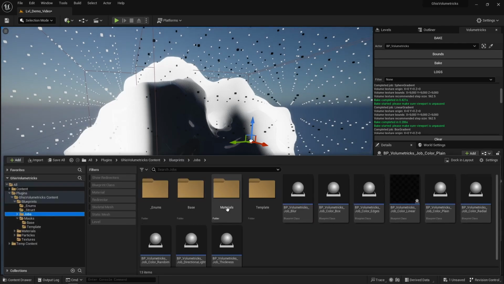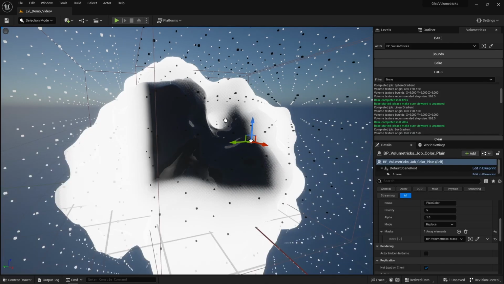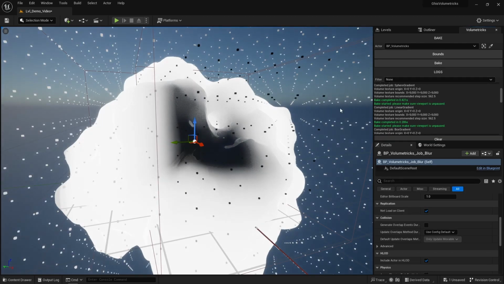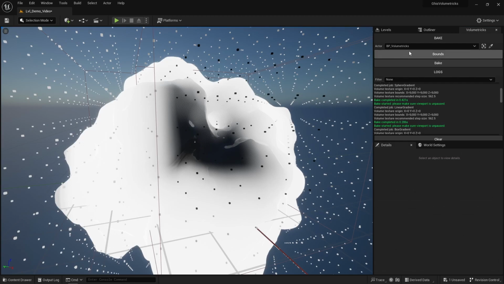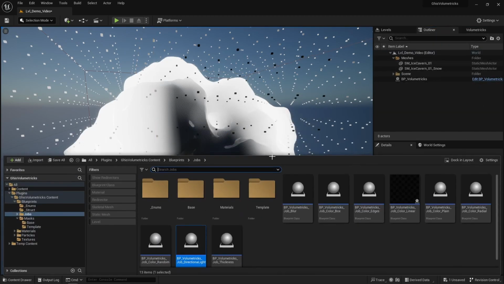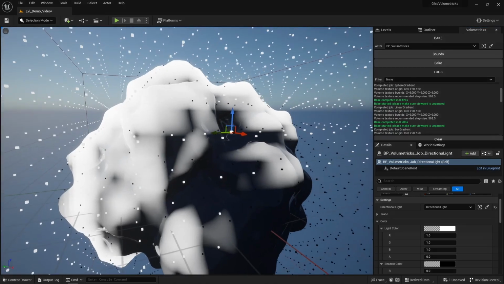Moving on, I included a bunch of other jobs. There's a blur, and it does just that, it blurs voxels. It's by far the most expensive one to compute, see, it takes a bit longer to bake. Anyway, there's also a directional light. This one simply does a bunch of line traces from a given light direction towards each voxel. This way you can create an ultra basic volumetric shadow map.